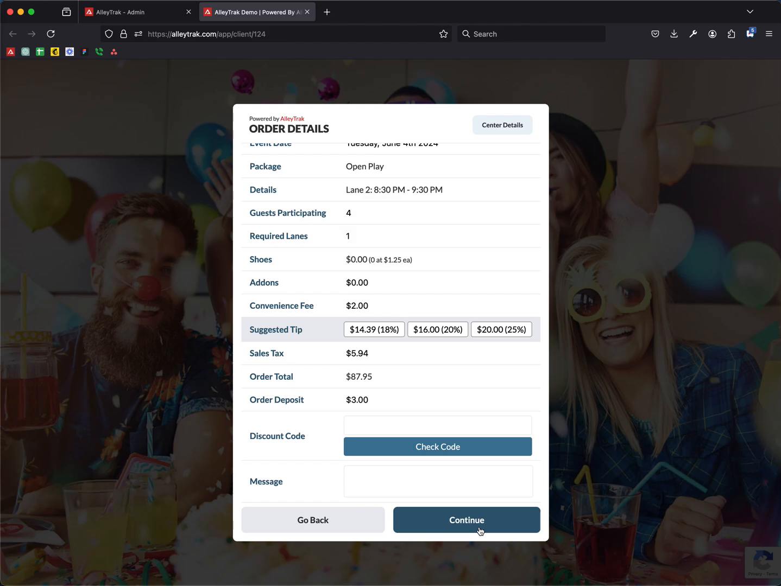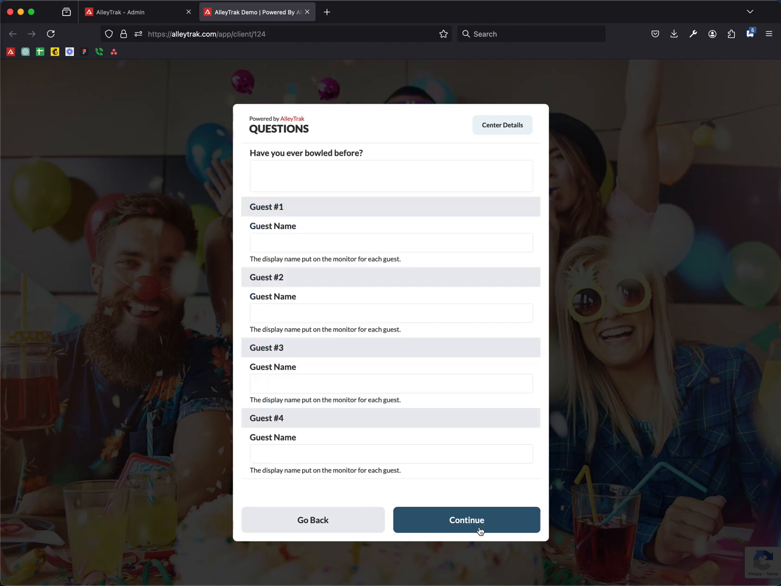If the answer is no and there are no questions to ask, we just route the customer to your terms and conditions. So when I click continue, there are questions that I have defined for the system to ask. One of those is, have you ever bowled? This is a question that gets displayed once per party. And then we have a question per guest, guest number 1, guest number 2, guest number 3, guest number 4, what is their name? And so we can fill out this information.